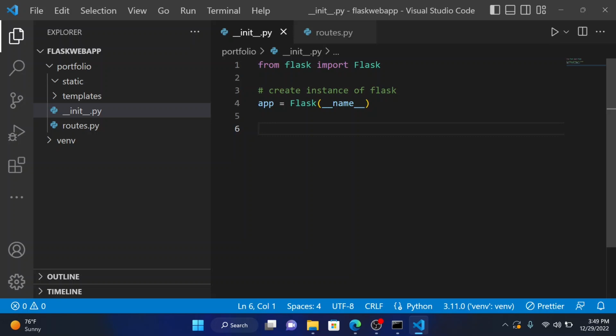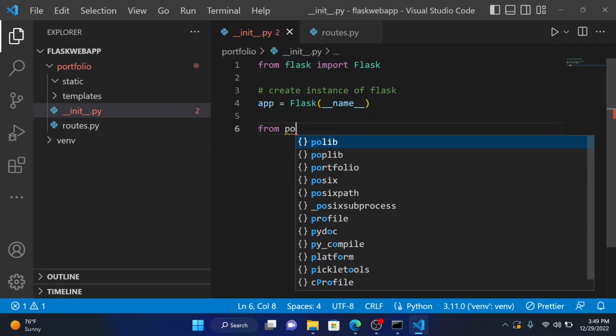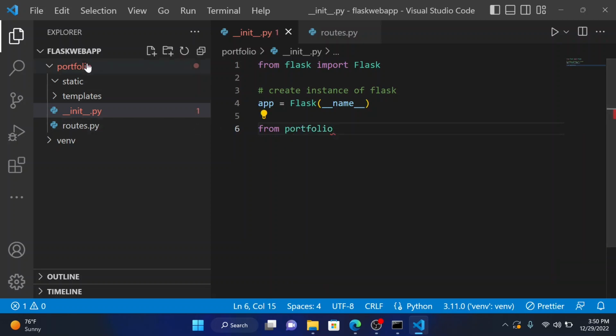We also need to say one more thing: from portfolio, and portfolio is the name of this folder. Whatever you call it, you say from that name, and then you import routes, and routes is this module that you're importing. So from this package, you're importing this module called routes. Once we have that imported, you're good to go.